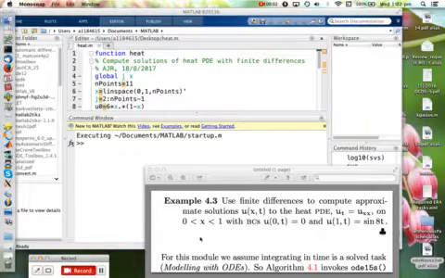Now let's look at using finite differences and Matlab to compute approximate solutions u of x and t to the heat partial differential equation, du/dt equals 2 x-derivatives of u, to be solved on the domain x between 0 and 1, with boundary conditions that u is equal to 0 when x is 0 and that u is sine of 8t at x is equal to 1, and we'll specify some parabolic initial condition.